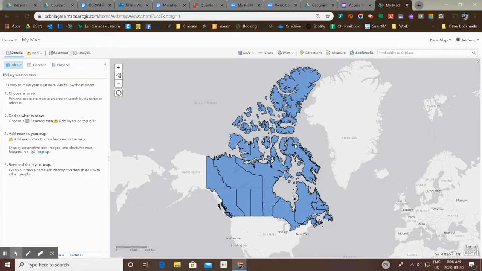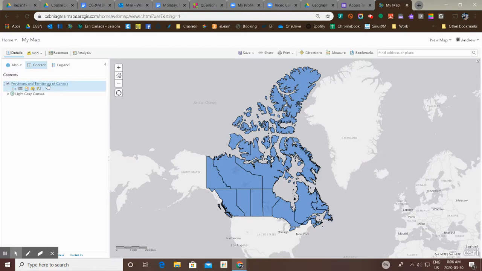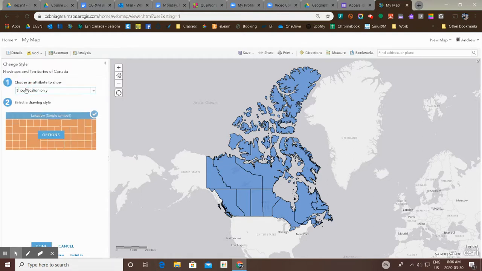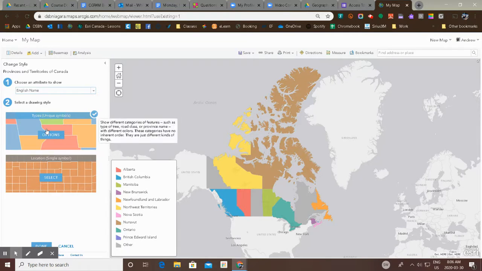And what we want to do is we want to change this so that each province and territory has its own color. So if we click on details and then if we click on content, it shows us the name of the layer. So this is a layer of information. And when we hover over top of the name of the layer, you'll see this little circle, triangle, square thing. It's called change style. Click on it and it's going to allow you to change this so that instead of just showing the location, which every one has the same color, we're going to switch to the English name. And that means that each name will be given a unique color.